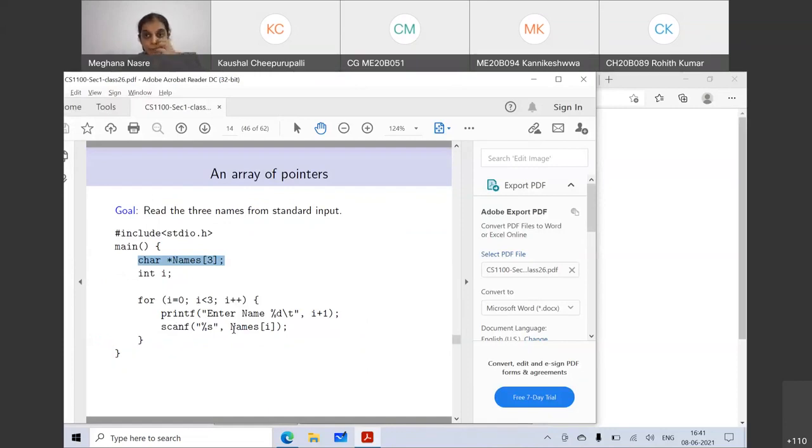That is only a pointer and it is not pointing to anything. Because you have not given space, you cannot use scanf and ask it to store any long name into that names of i, because it's just a pointer which has not been initialized. So people who said that it is a correct program, it is incorrect. It will compile correctly, but it won't run correctly.